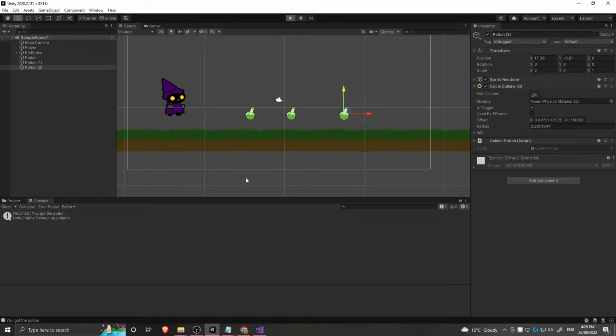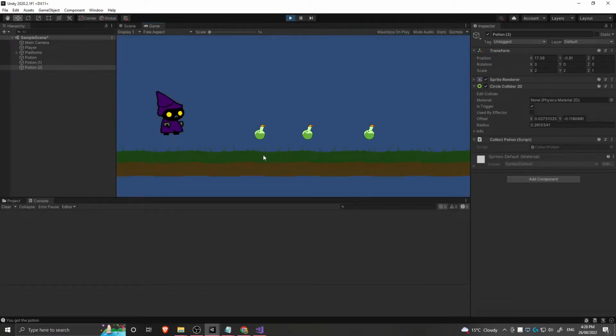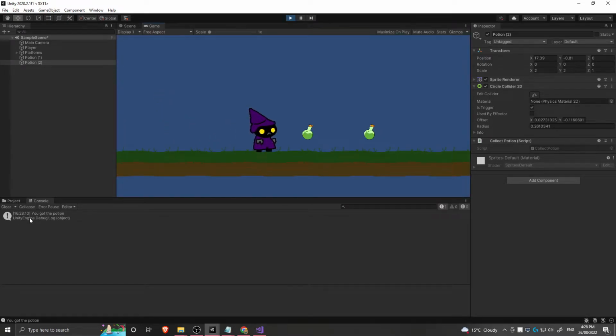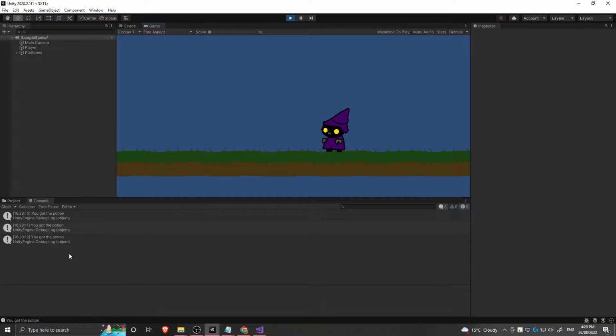So every single one is going to be saying you got the potion down here, and collecting and deleting itself. The only issue is that I don't know how many potions I've got.